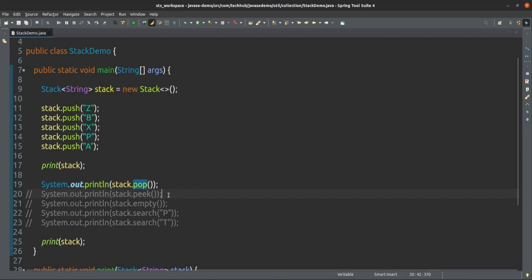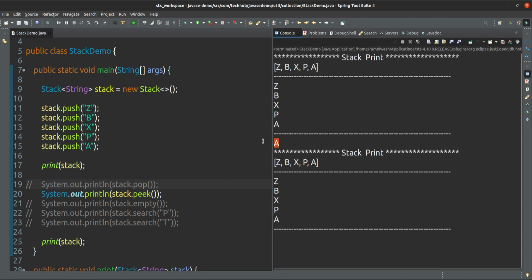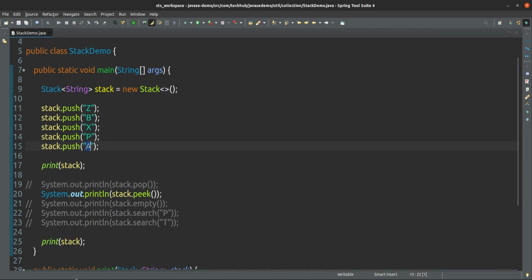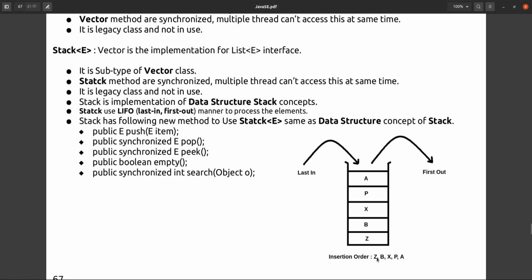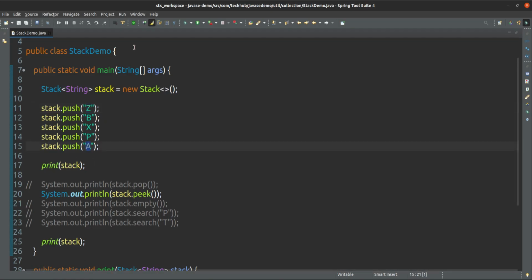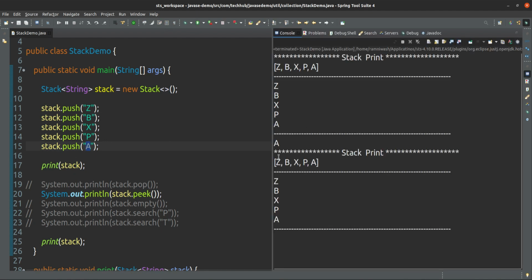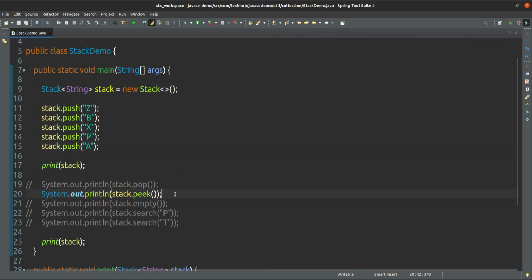But if you use peek, it will not remove. Pop will remove, peek will not remove. A is also the top only, the last one added. First we have added Z, then B, X, P, and A is coming at last. Whatever the last element we have added, we are taking that only using this pop or peek method.